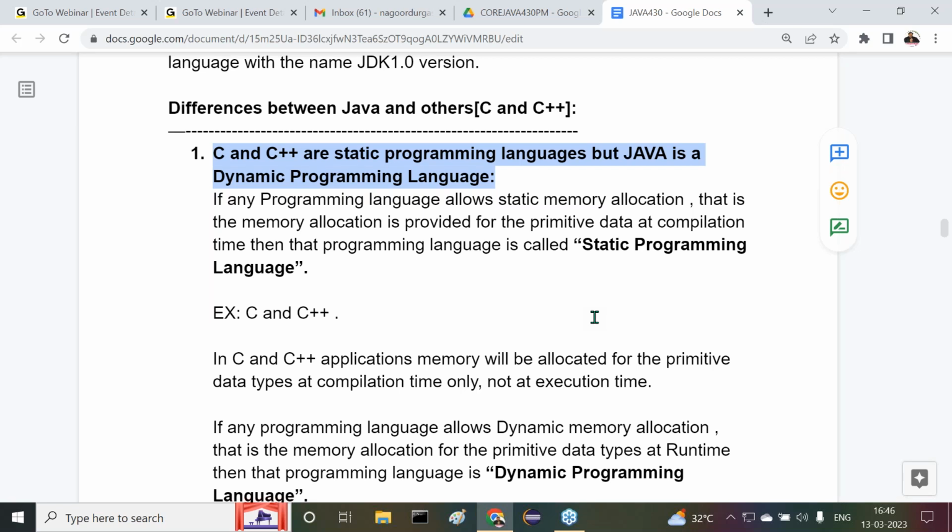In C and C++ applications, memory will be allocated for the primitive data at compilation time, not at runtime. But in the case of Java, memory will be allocated for the data at runtime. Because of this reason, C and C++ are static, but Java is a dynamic programming language. Clear.